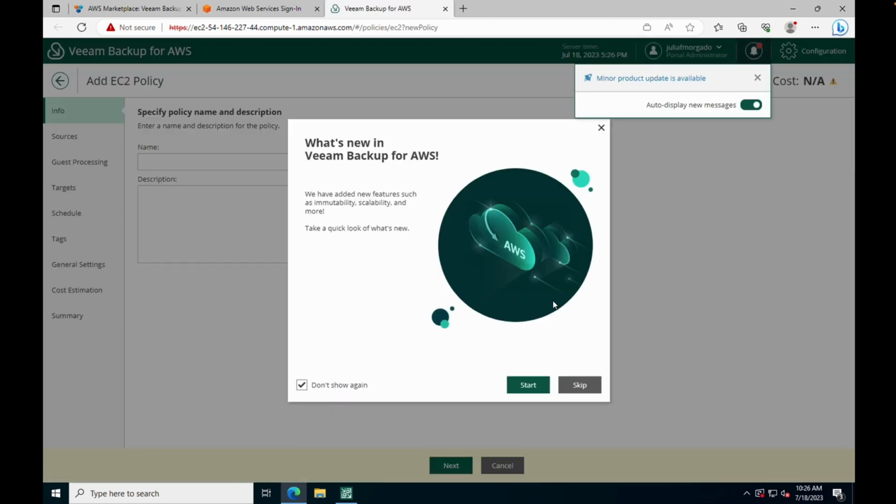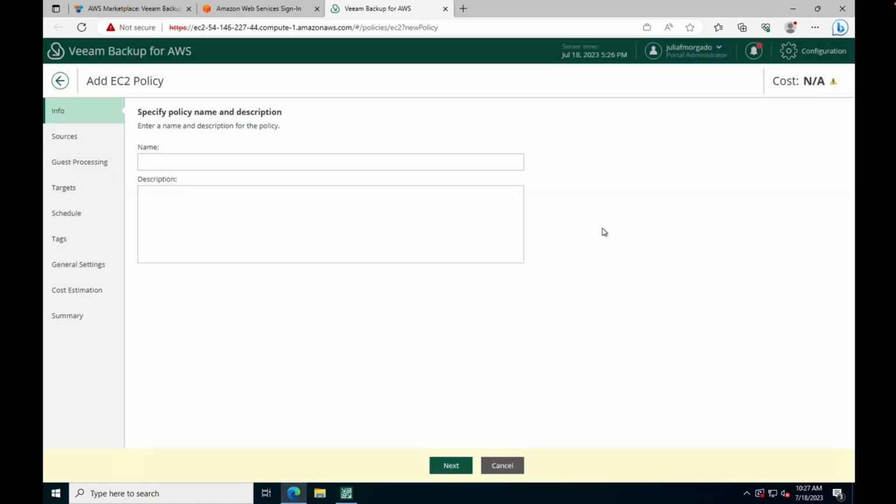Or you can replace the TLS certificate that is currently used to secure traffic between the browser and the backup appliance with a trusted TLS certificate. You'll be presented with an overview of new features. You can skip this for now, and then you can proceed to create an EC2 policy to start backing up your EC2 instances. It's that simple.